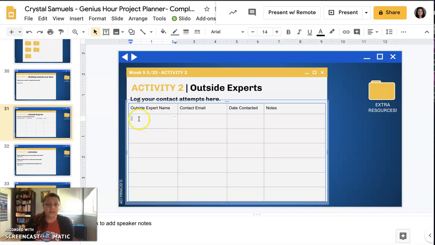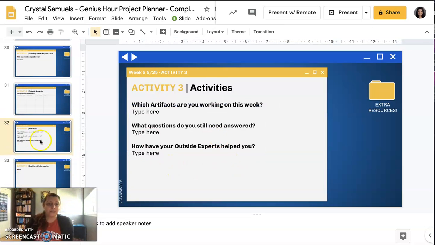Then you're going to continue to log your outside experts. So their name, their contact email, if you emailed them, if you Zoom called them, like we do during class, you can put that in here, the date contacted, and then notes. If you need to reformat this, you can reformat this, but just make sure that you're logging your outside experts, like when you're connecting with them.